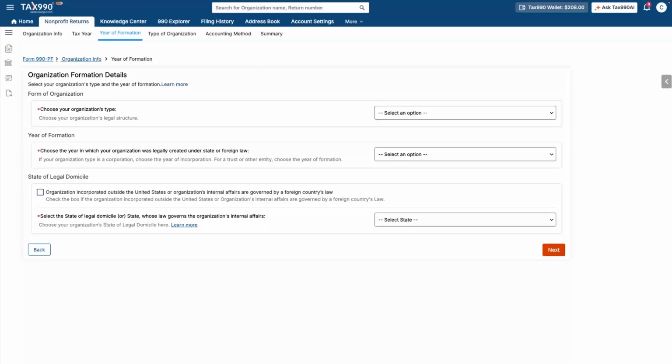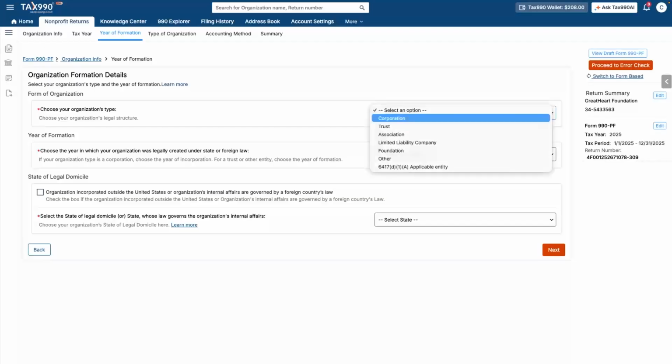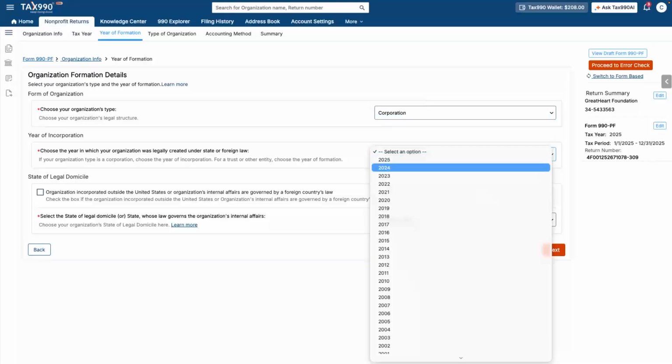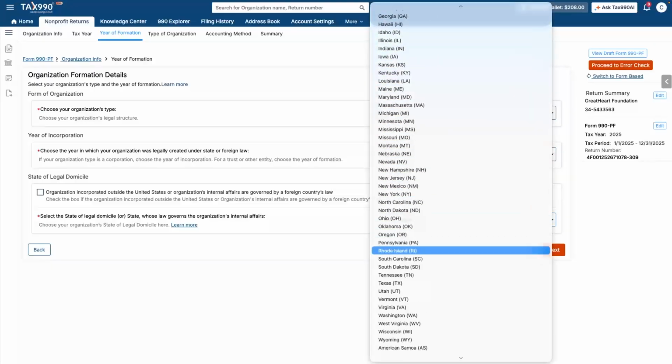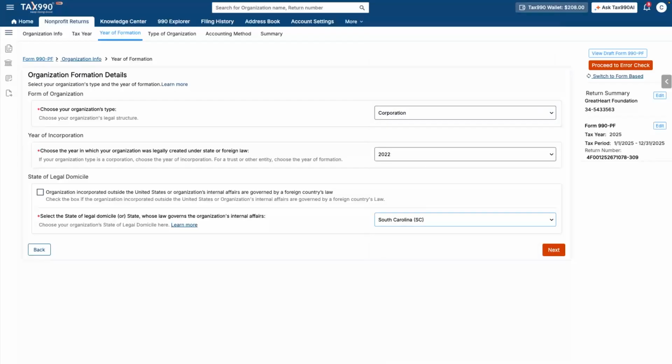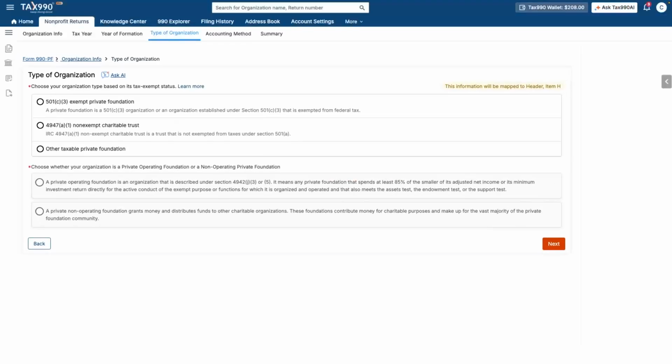Next, enter your organization's formation details. Start by selecting your form of organization, such as a corporation or trust. Then choose the year your organization was legally formed. You'll also need to select the state of legal domicile, which determines the governing laws for your organization. If your organization was formed outside the United States, indicate that by selecting the appropriate option. Once all details are entered, click Next to continue.